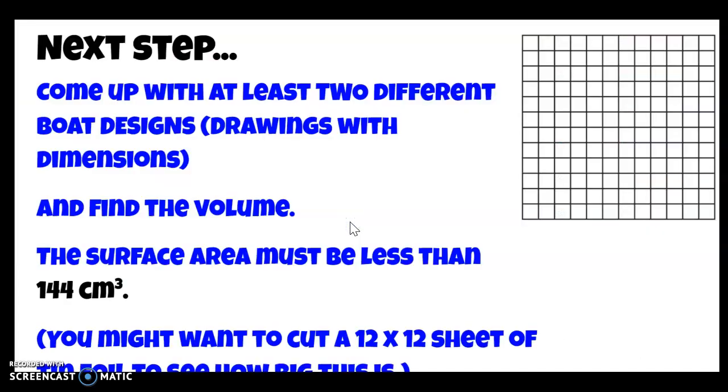Next step, this is your job this week. You are going to come up with at least 2 different boat designs. One should be a rectangular prism. You will need to submit to me by the end of the week your drawings of your boat designs with the dimensions labeled. You will need to find the volume. And the surface area must be less than 144 centimeters cubed. This is important because really we won't have enough coins to put in here.